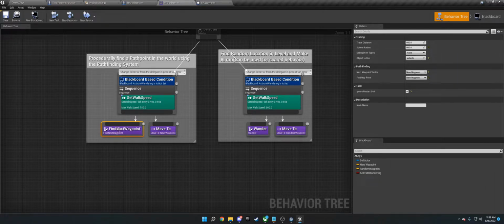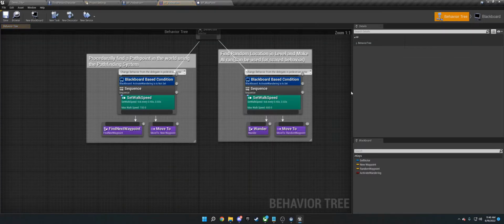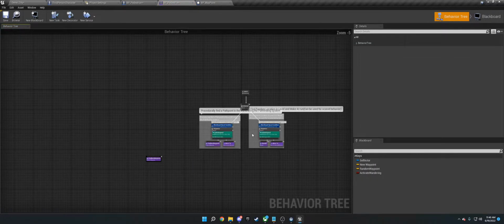Okay. Now for the new waypoint, which is right here, the move to, that's just an empty blackboard key I set up. Same with the random waypoint. Okay. And that's basically how the behavior tree works.